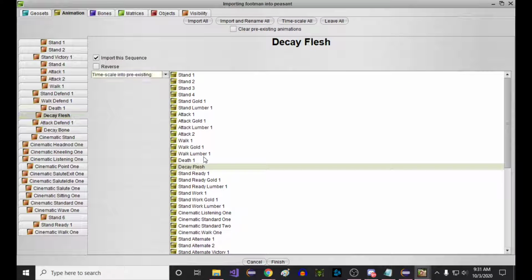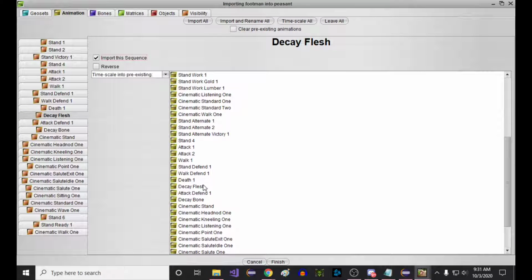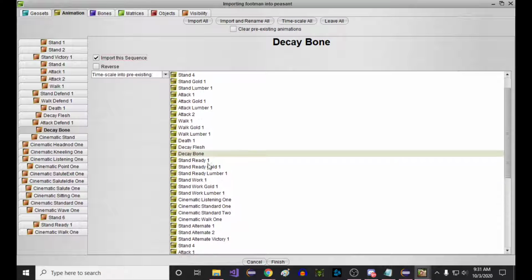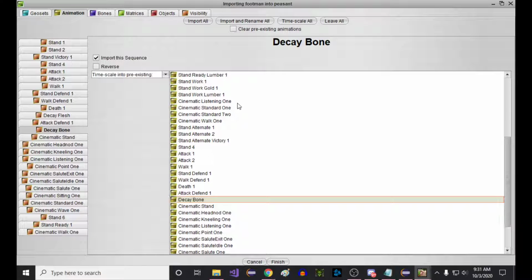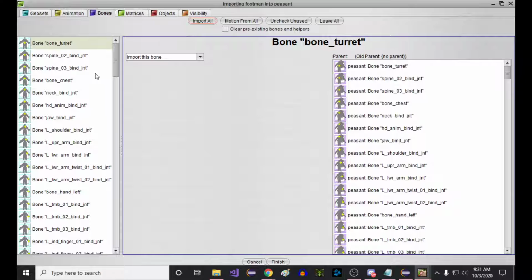And watch out, because the auto-suggest here is suggesting we merge it to the peasant. That's not what I want to do. I want to merge it to the footman copy in the peasant model, which is the second one. By default, the auto suggest by name is suggesting the first, but I want the second one. Okay, great. So then we get to the bones.